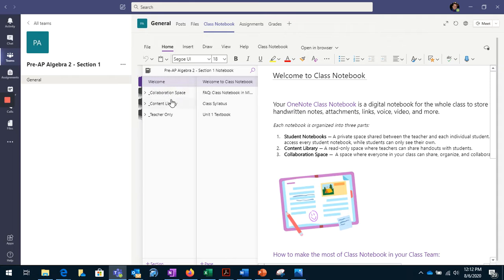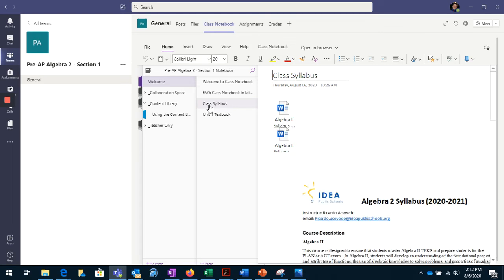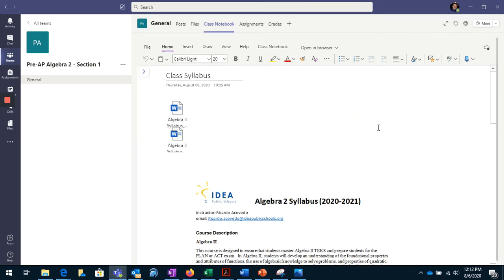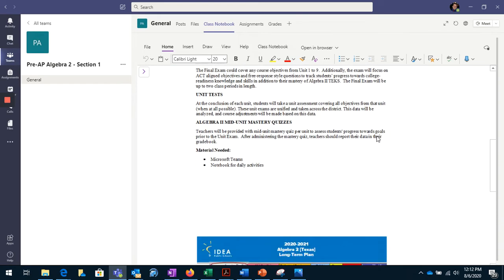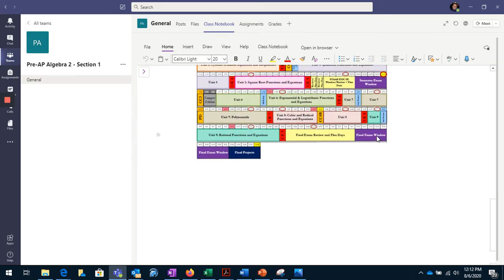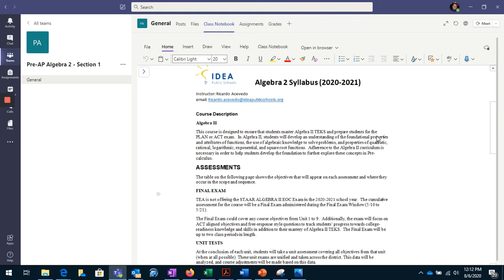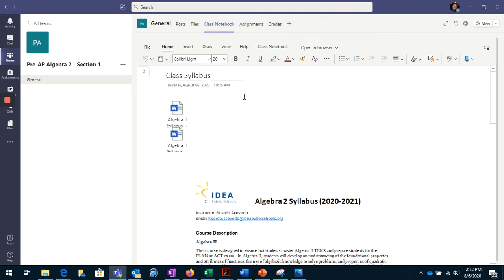The next part that I want to discuss is the content library. This is going to be super important in this class and all classes. The content library is where you can see items that teachers will post that they do not want students to change. Can you download files from the content library? Yes, you can. But this is somewhere where you might see the class syllabus. In this case here, I've posted the Algebra 2 class syllabus. This way everybody can view it, but they're not allowed to change it.